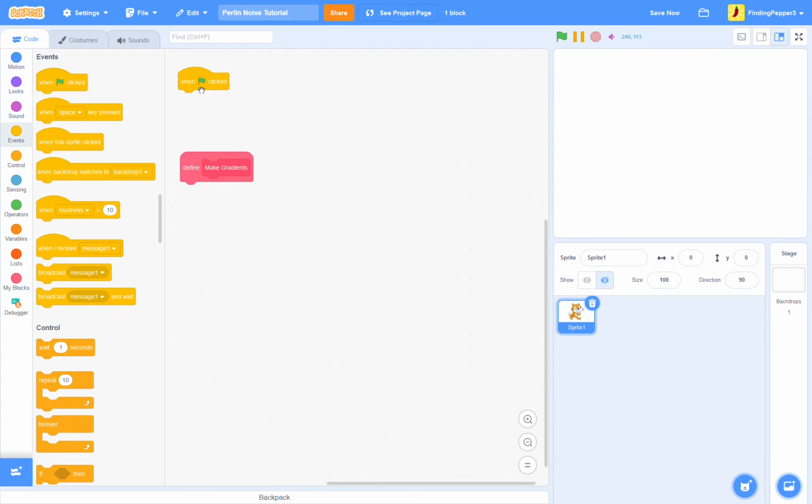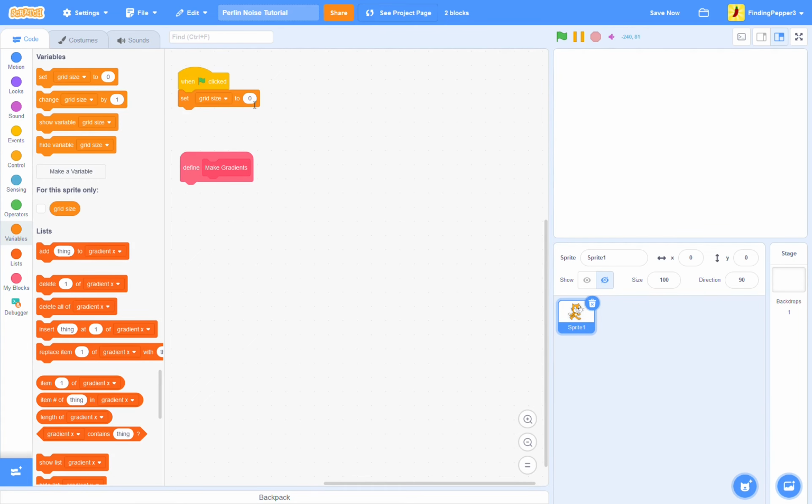Now I'll get a simple when flag clicked. We can set grid size, and then I'm going to choose the number 7, which might seem like an odd choice, but it will make more sense later when we display the world. But you can of course set this to whatever you want. I'd recommend not setting it to too big of a number.